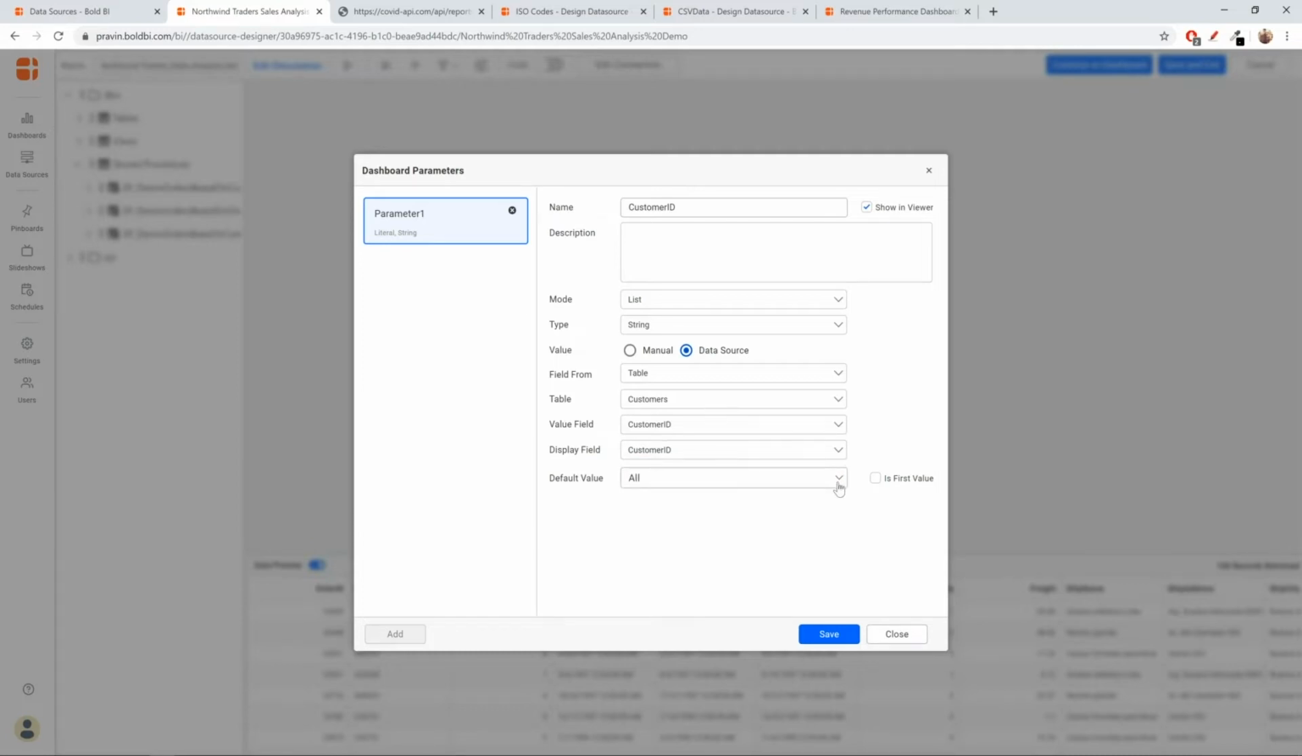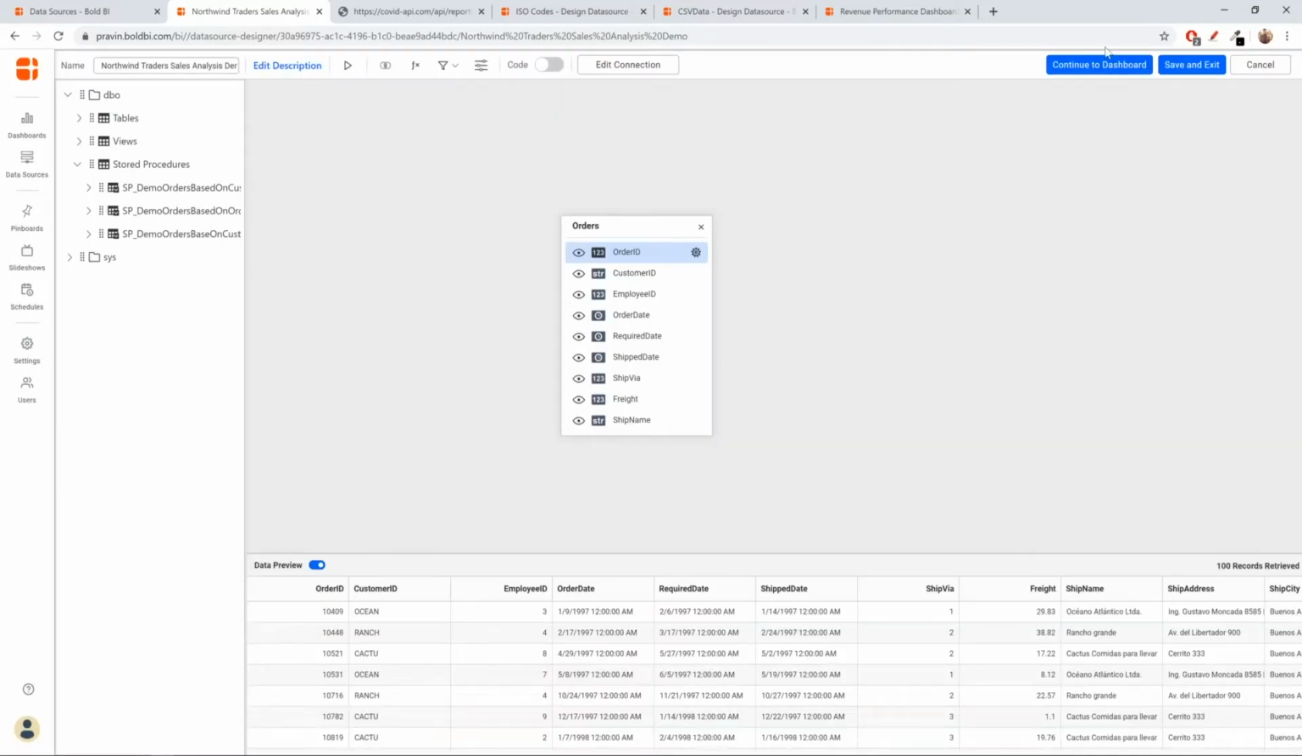And you can also set a default value. So right now all the values are selected. In case you want only a single default value, you can just select this first value. This will select the first value by default, which has already been sorted in an ascending order. Okay. I'll save this, close. Now let's go to the dashboard.